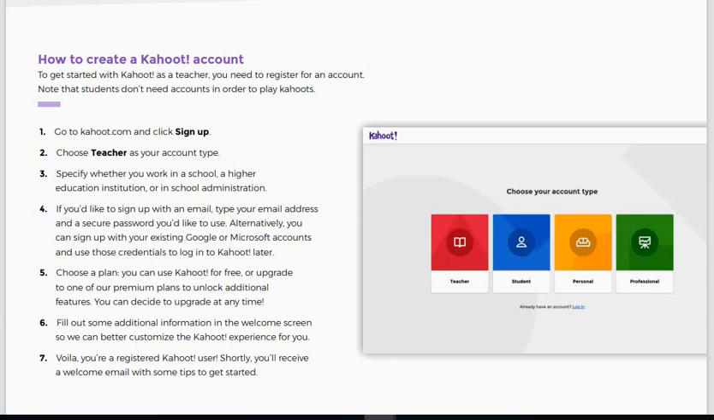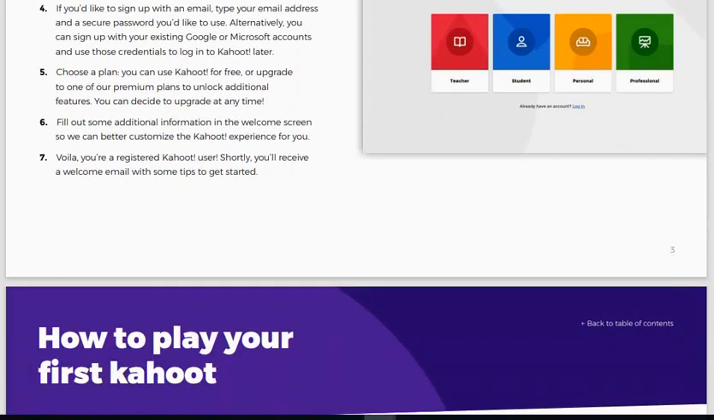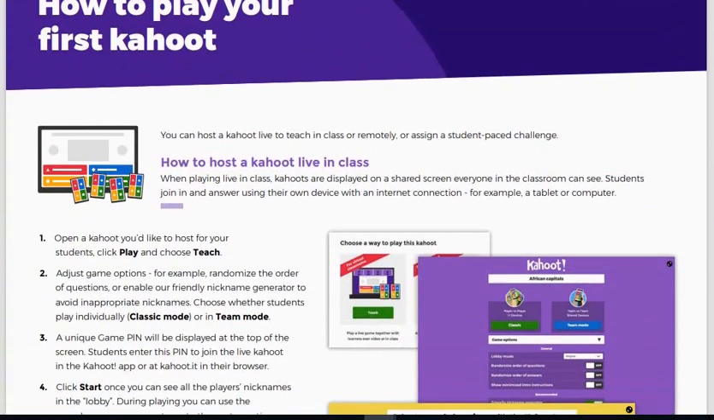You can use Kahoot for free or upgrade to one of our premium plans to unlock additional features. You can decide to upgrade at any time. Fill out some additional information in the welcome screen so we can better customize the Kahoot experience for you. And voila, you are now a registered Kahoot user. Shortly, you'll receive a welcoming email with tips to get started.